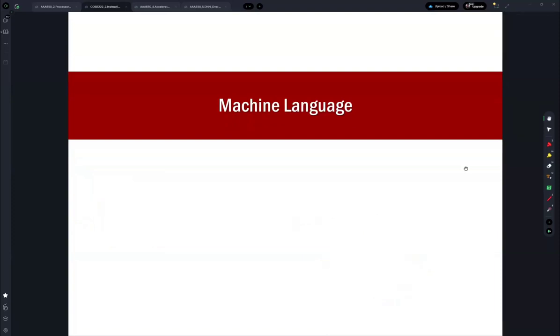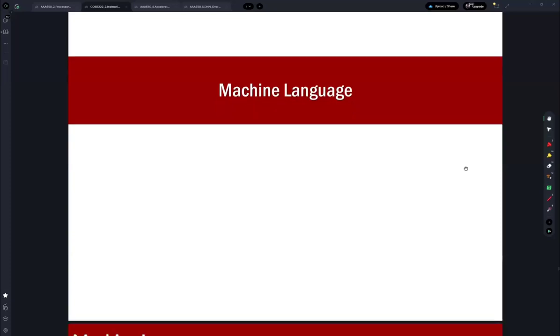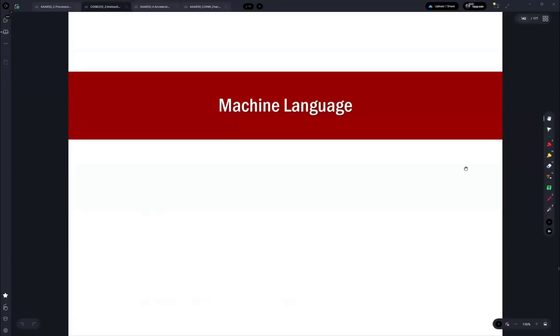Okay, so we learned about the RISC-V assembly instructions, and now we will learn how the machine language is translated from assembly instructions.